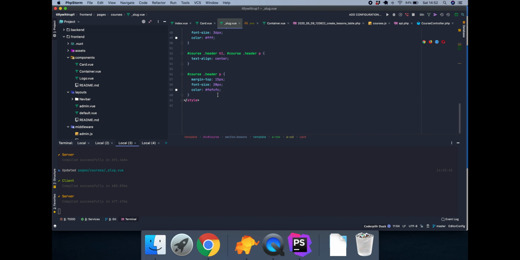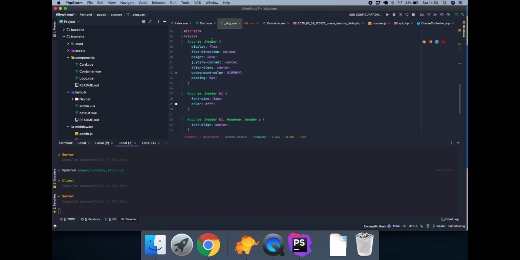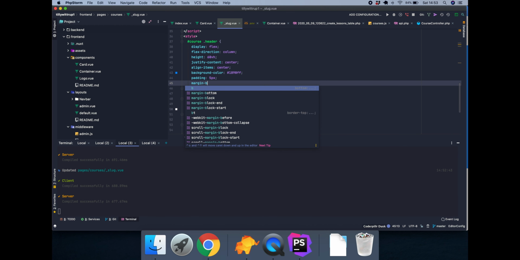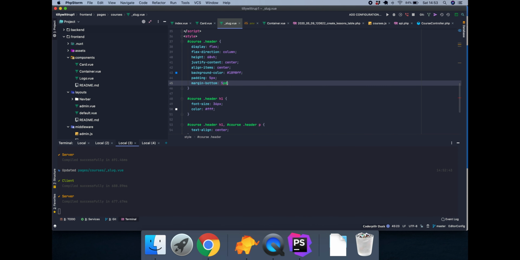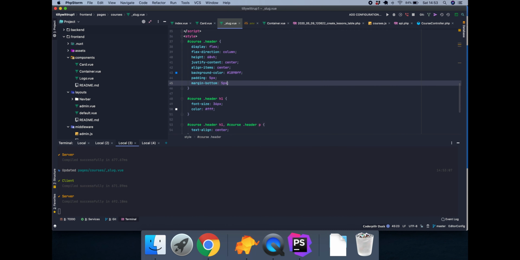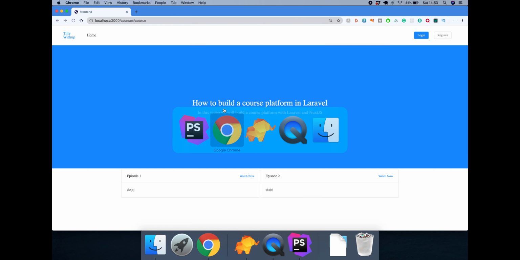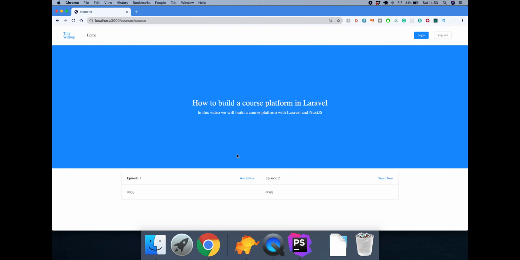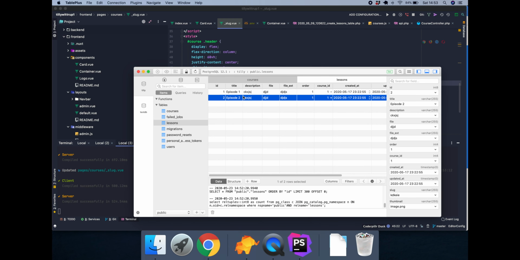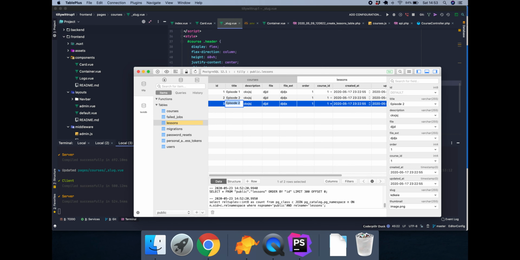So if we go on here and say margin bottom 5 pixels, and actually let's make this 15 pixels for now. So like this, and then we might also go in and just have like 3 of them.